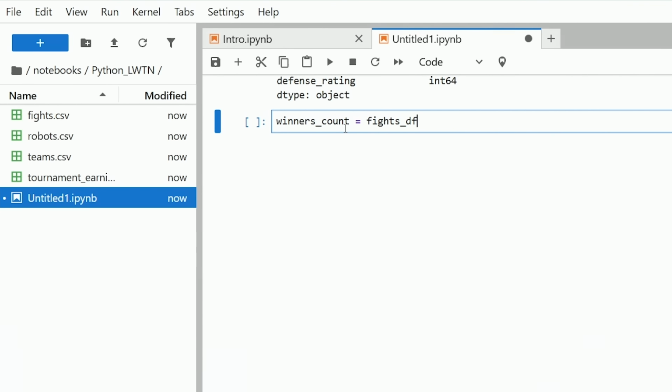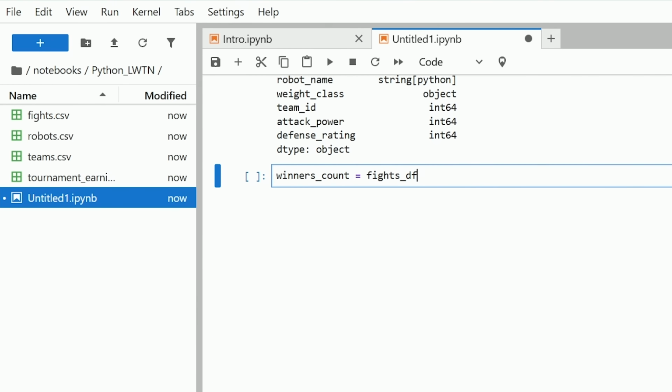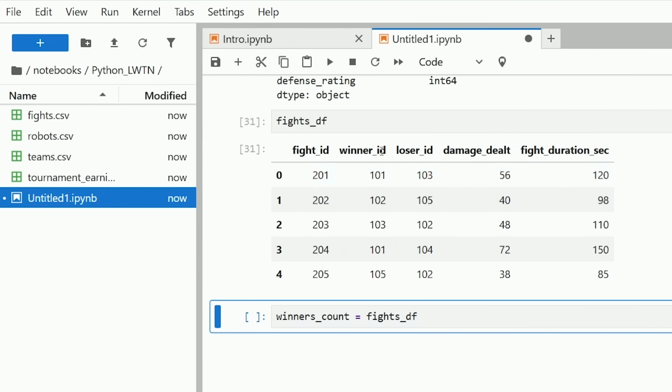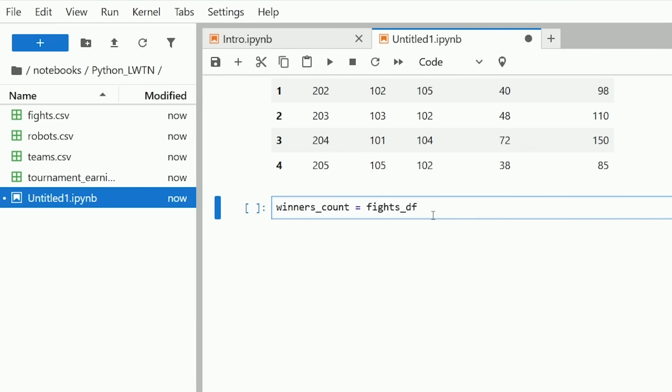And just so that we can have some experience here again, I'm going to add in a code cell above, and I'm going to call fights data frame. And we can see here we have fight ID, the winner ID, loser ID, the damage dealt, and how long the fight lasted. Now, of course, remember, I'm currently looking for the amount of fights that my robots have won. But if I'm going to look at that type of information, I'm going to need to group by something that will allow me to perform an aggregation down the road telling me how many they've won. So I need to group by something.